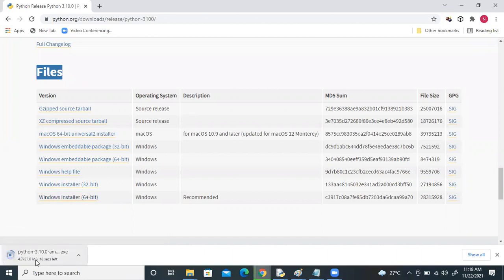How much size? 27 MB. Windows installer 64-bit, you click it. Means only 27 MB of size. Python software size is just 27 MB. But I said 89,300 inbuilt modules Python provides. All those modules you won't see along with this Python software. If all those modules were included, the Python software size won't be 27 MB. It will be in GBs.